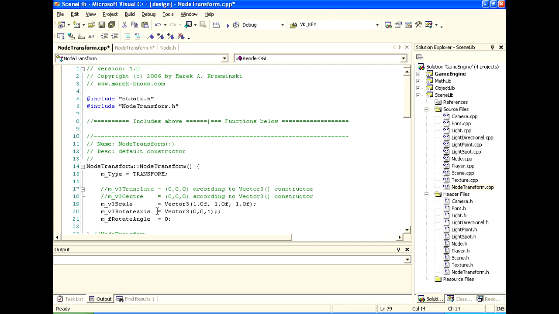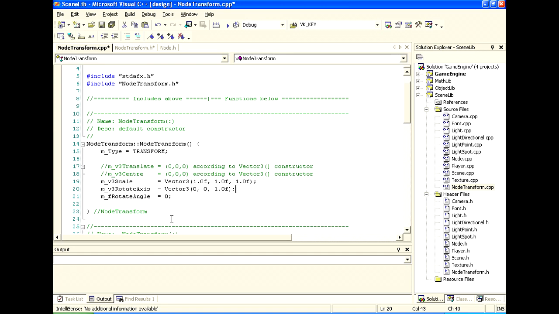Our rotation axis is not going to contain a specific axis to rotate, but just by convention, it's common to use the z-axis, so I've chosen to do the same. So we pass in vector3 0, 0, and then 1. Just space these out a bit. And we're not going to have any rotation about the z-axis, so I just set the rotate angle to be equal to 0. And that's it for the constructor.